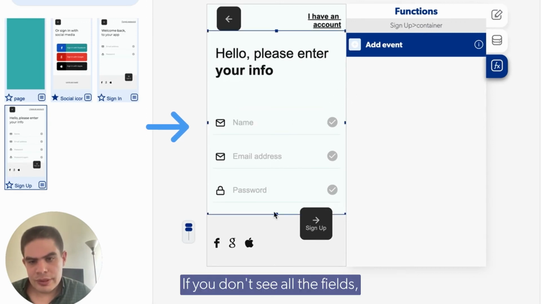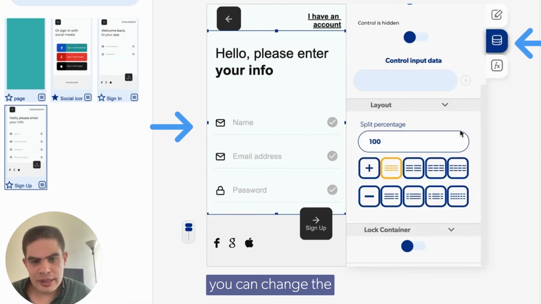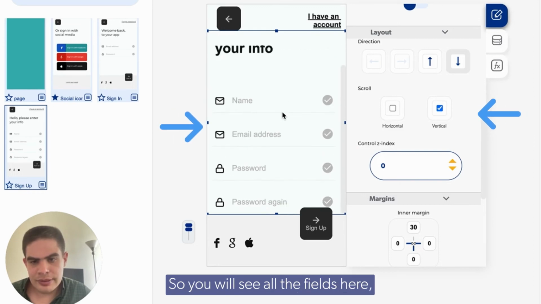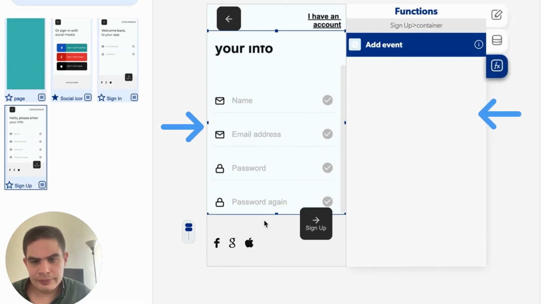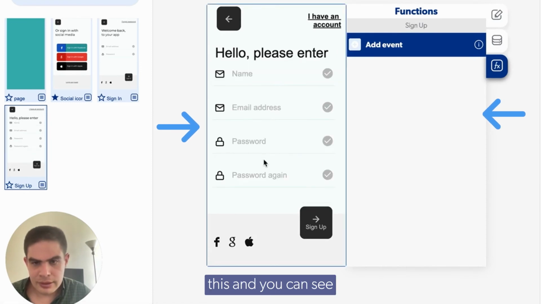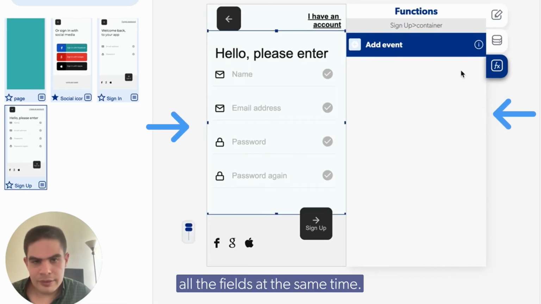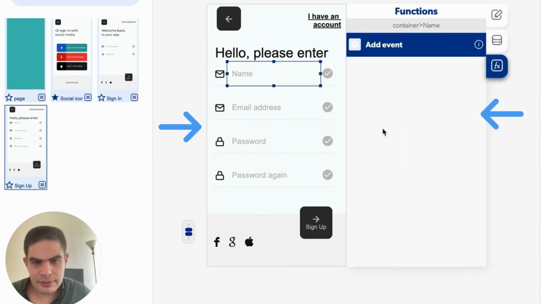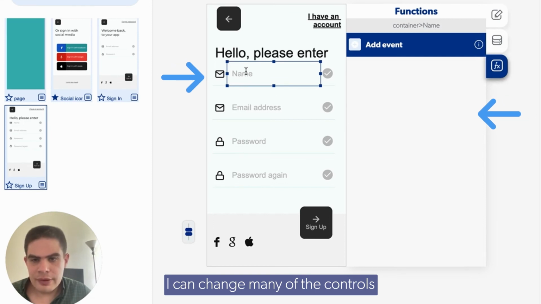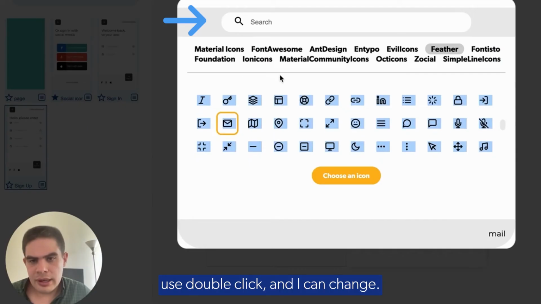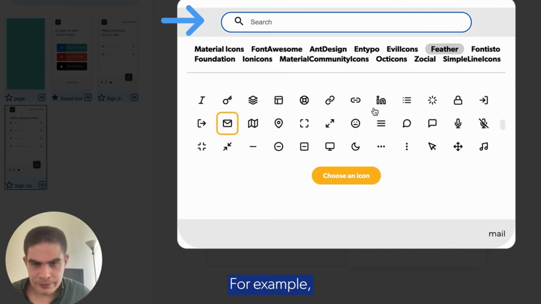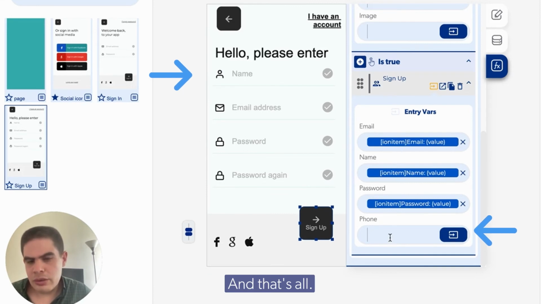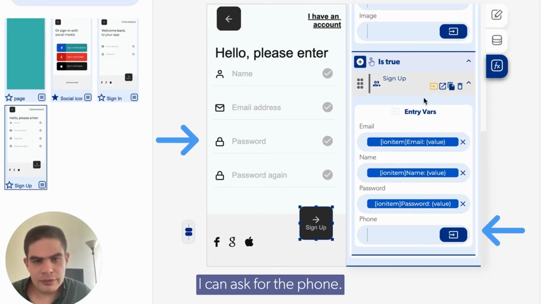If you don't see all the fields, you can change the style of the container to add a vertical scroll, so you will see all the fields here. But I'm going to delete this, and you can see all the fields at the same time. I'm going to rename this as name. Many of the controls can be changed with a double click, and I can change, for example, this one. I can add the name here. And that's all. It doesn't matter if I don't have a phone, I can ask for the phone also.